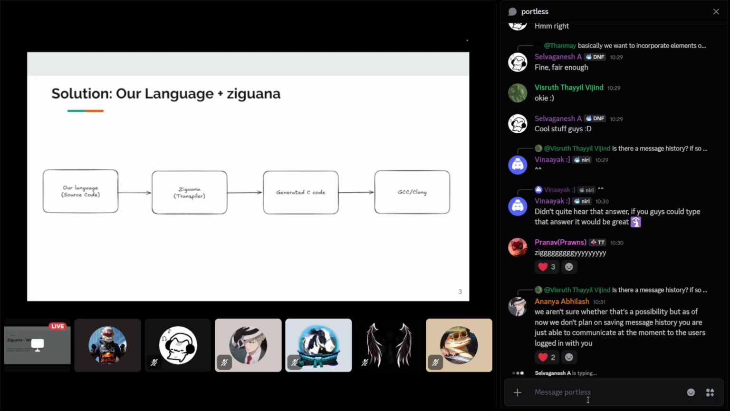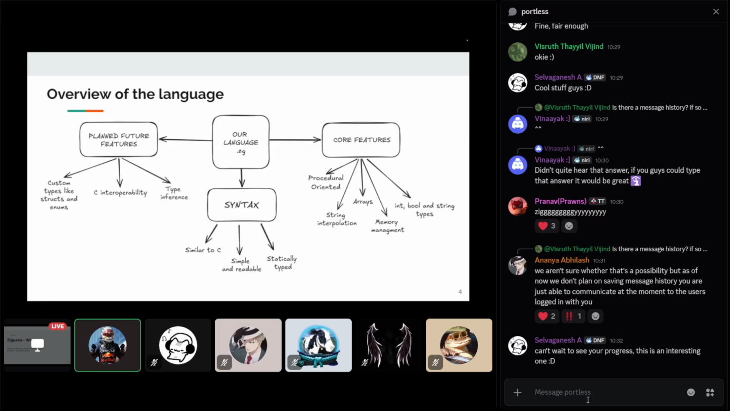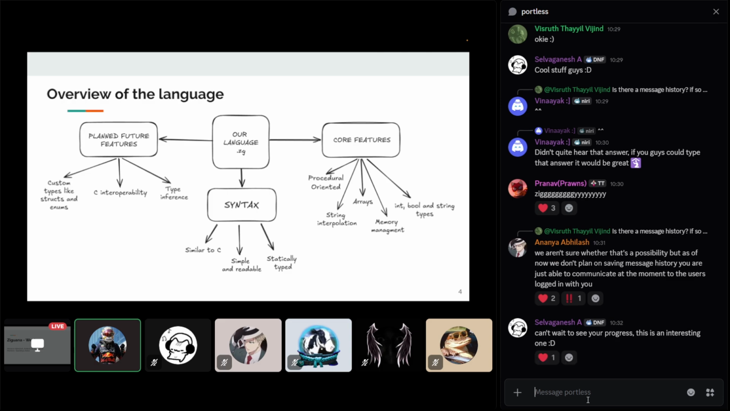Coming to our language ecosystem, it is statically typed and intentionally uses a familiar, readable C-like syntax. We have tried to strip away as much friction as possible. Out of the box, it features native types, arrays, and seamless string interpolation. But we are trying to build for the future, so our roadmap includes custom types like structures and enums, full C interoperability, and type inference.